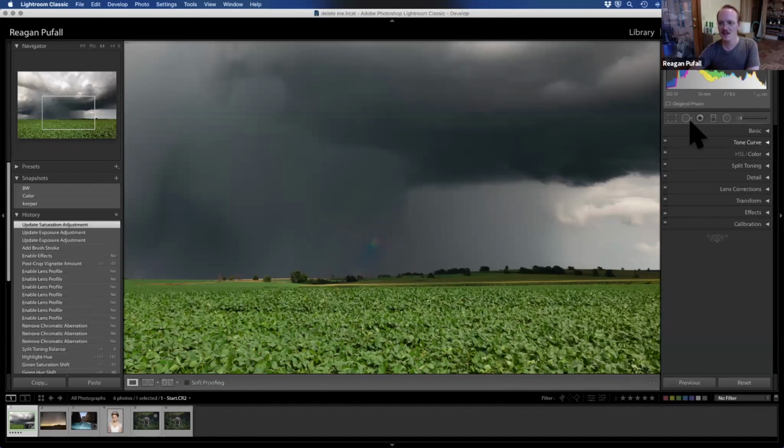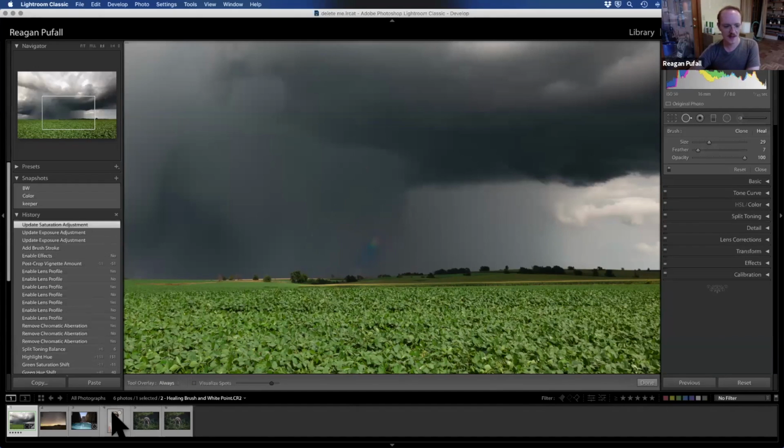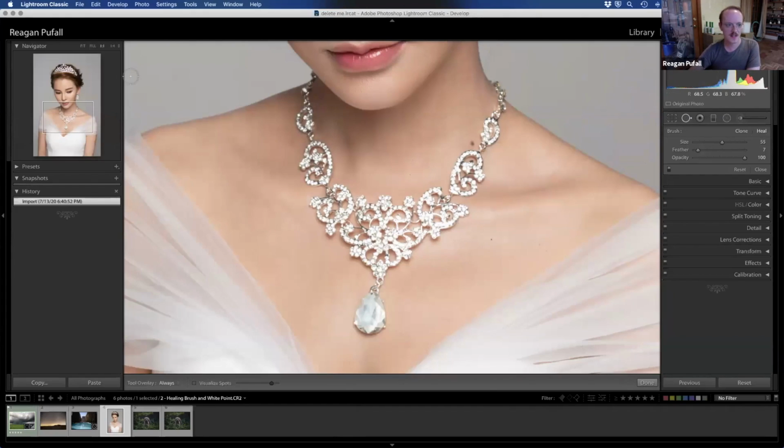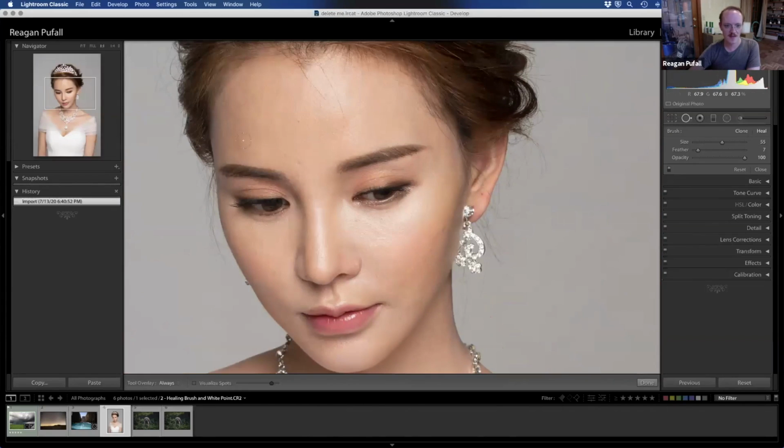All right, so now let's take a look at this healing brush tool. So let's go to this bride. Hi, bride. And you know what? You've got some skin imperfections that make me unhappy, like pimple scar, mole. There's another mole down there. So let's remove them.